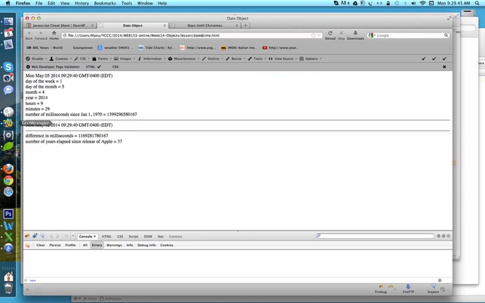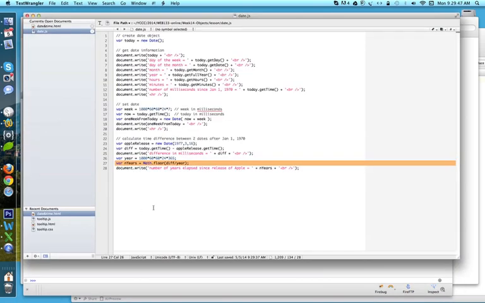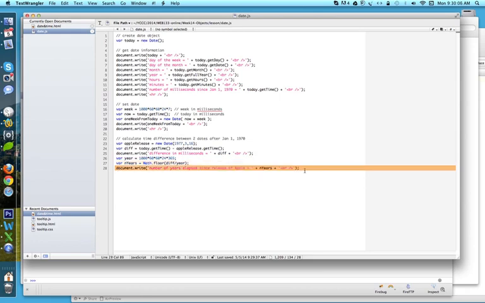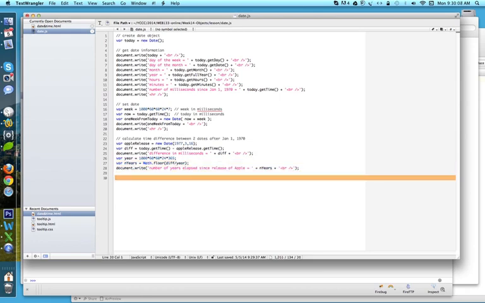Okay, so that is, as I said, for two dates that are after January 1st, 1970. But what if you wanted to calculate a difference between a date now and a date a long time ago, certainly before January 1st, 1970? Well, it's actually very easy to do. So pretty similar to what we did, but let me show you. So I'm going to copy that.